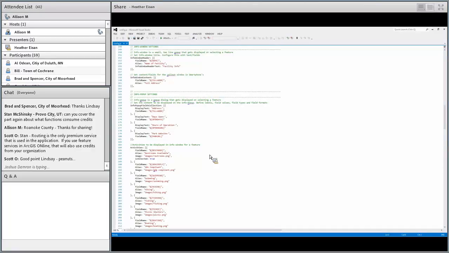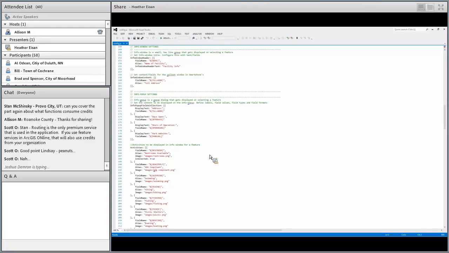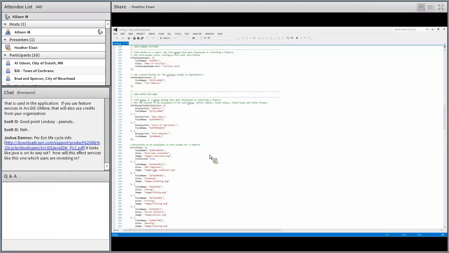Scott, if you'd like to talk as well as typing, you can press *6 and unmute yourself. I can see you typing. He's in ghost mode. I see another question coming in here.